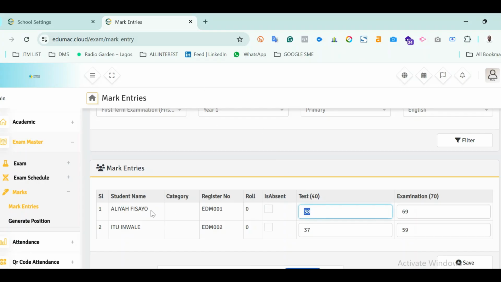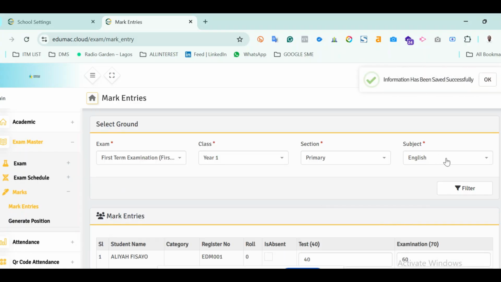So let's say for Aliyah Fisayo, she has 40 in her test, 40. And then for the examination, she scored 60. And then E2 also has 37, 35 as score. And then for the examination, has 55. And then once you save, this is automatically saved for them for English.